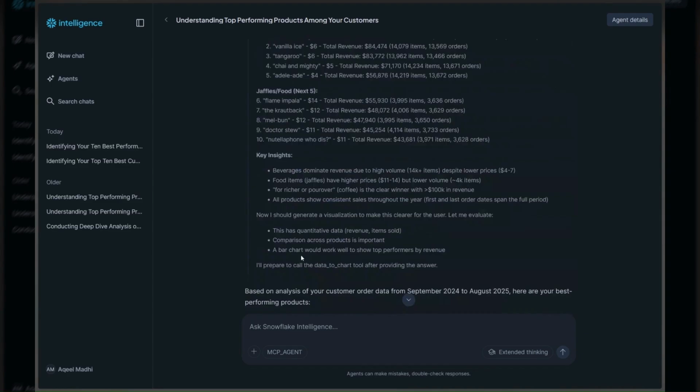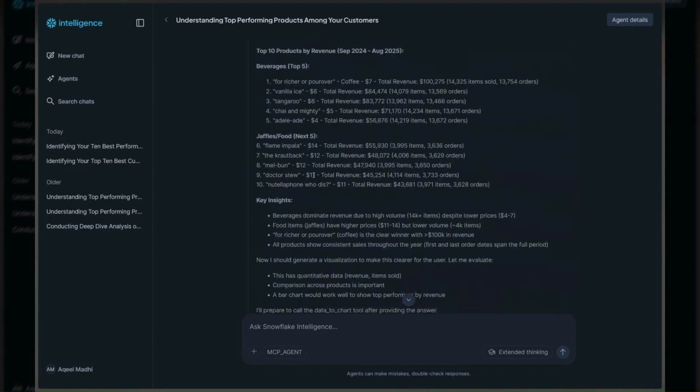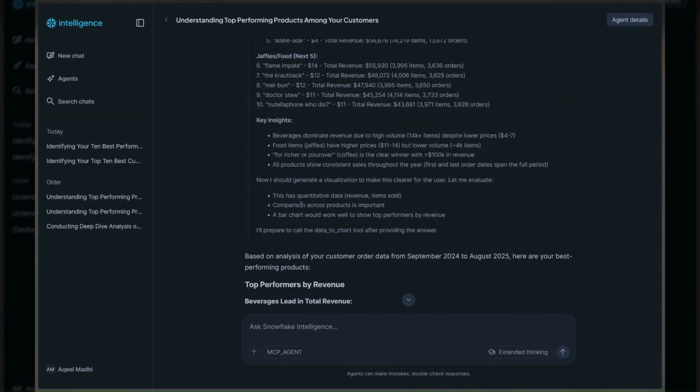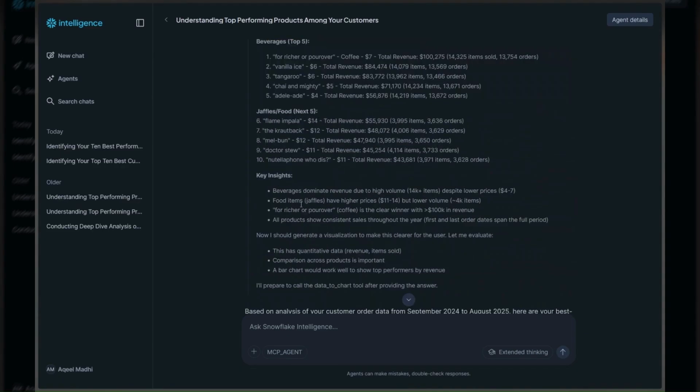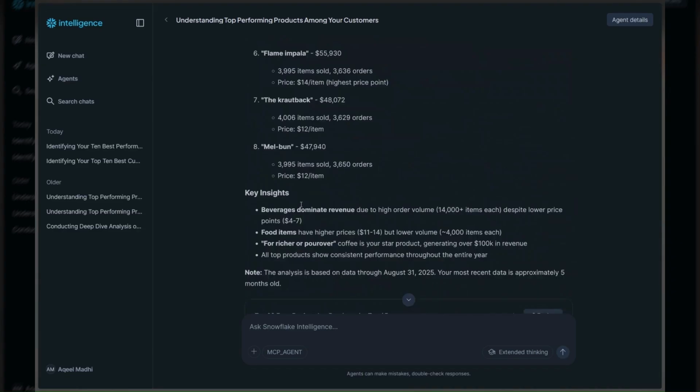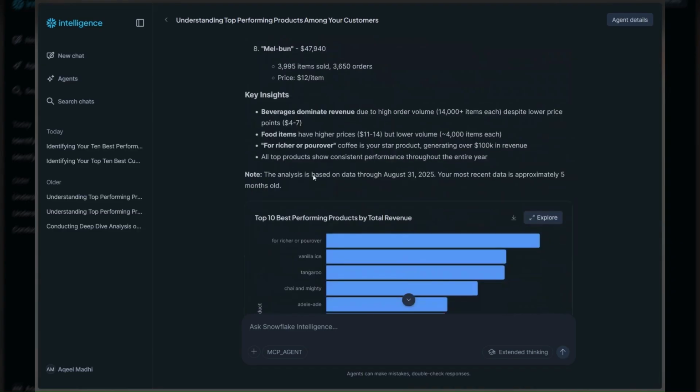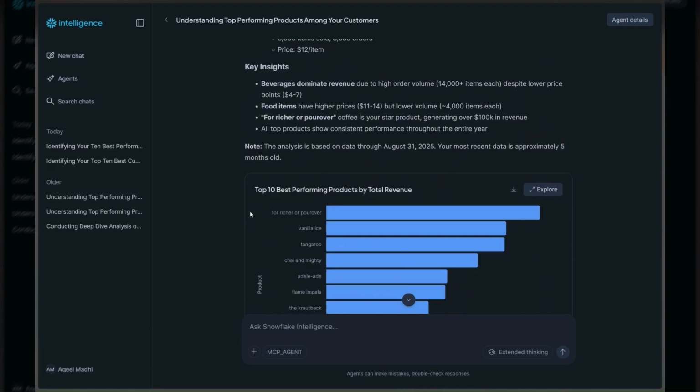So here we go. We have the top 10 products by revenue, beverages, food, and it also tells me the analysis is based on data through August 31. The most recent data is approximately 5 months old. So not only does it understand data, it may even alert you to potential problems in your data. So here's a visualization of the top 10 best performing products.